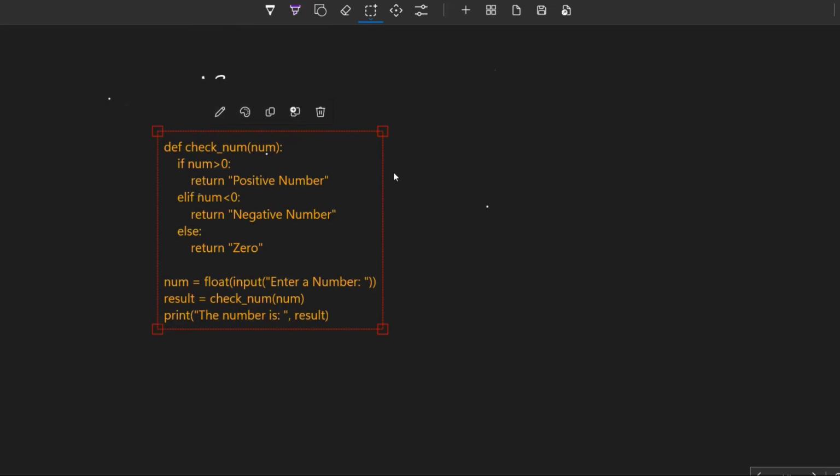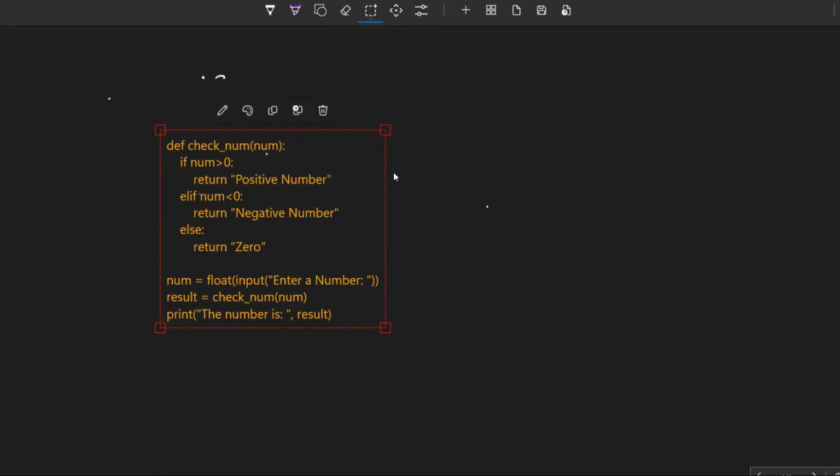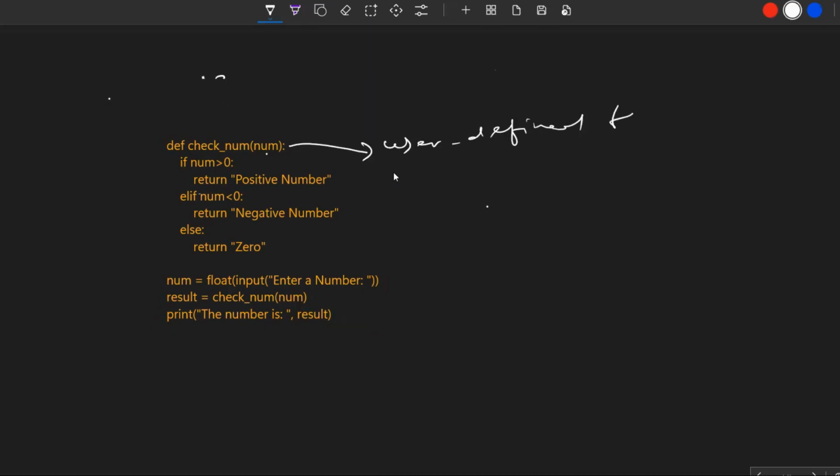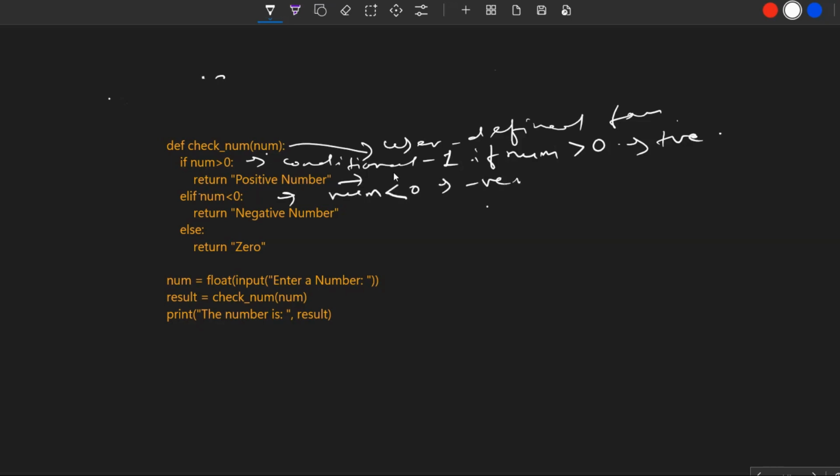So how can we see this code? This is a user defined function and it is conditional. Conditional one: if number is greater than 0, we know that it will return positive number. You can see there, it will return. If my number is less than 0, it will return negative number. If my number is 0, or equals to 0, then it will return 0.